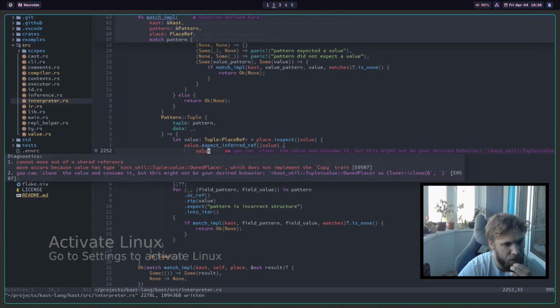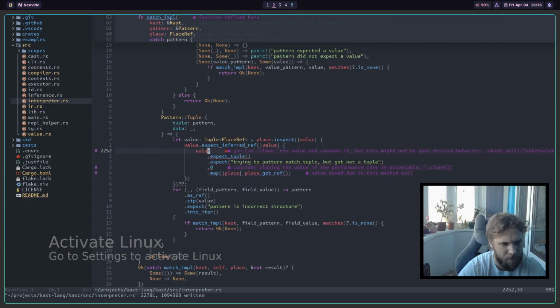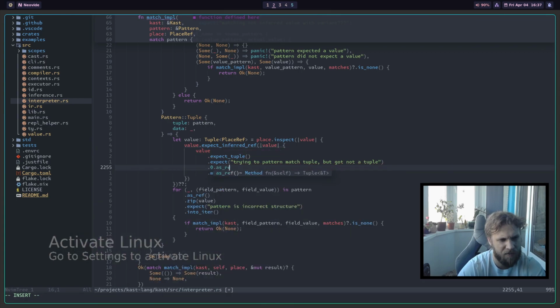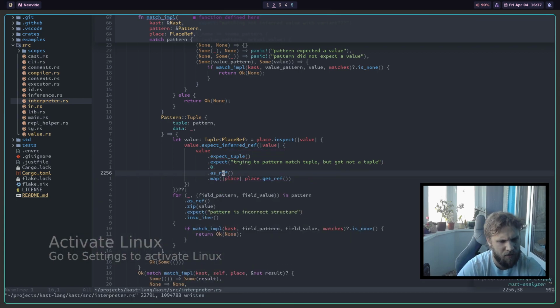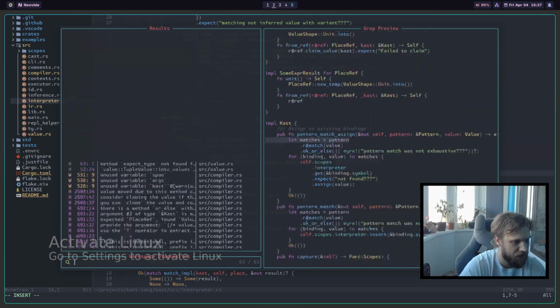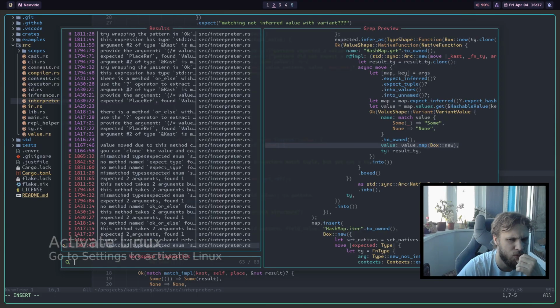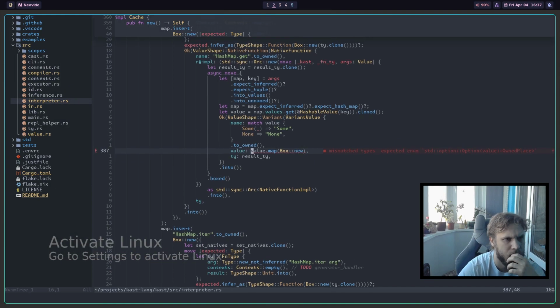Okay, now you can clone the value to consume it because expect tuple 0 map. Over here I need to do as ref. There you go. Oh my god. Okay. Now we need to fix all the other errors. But the actual pattern matching, I think, is now working correctly. Let's see what this is about.